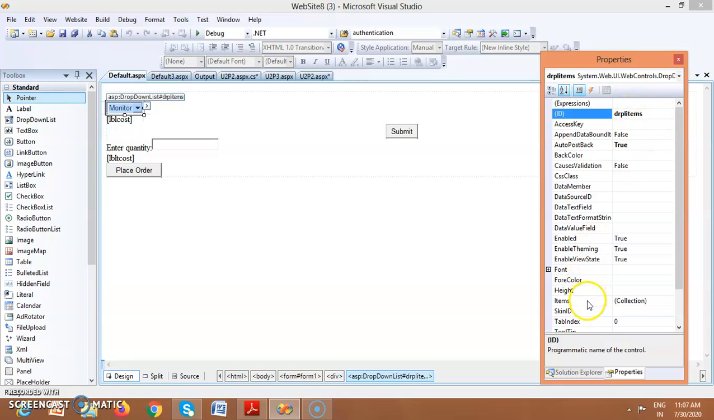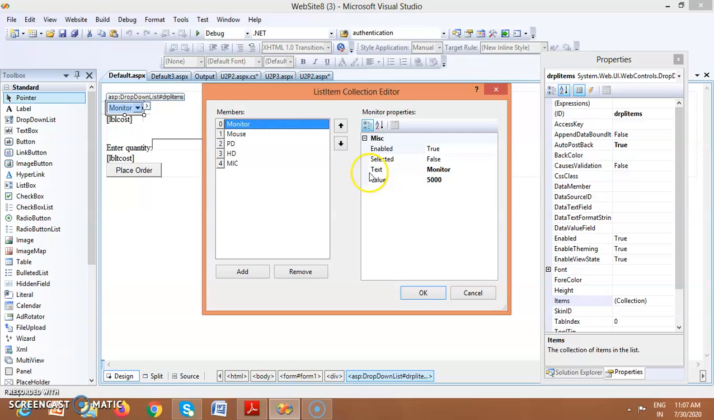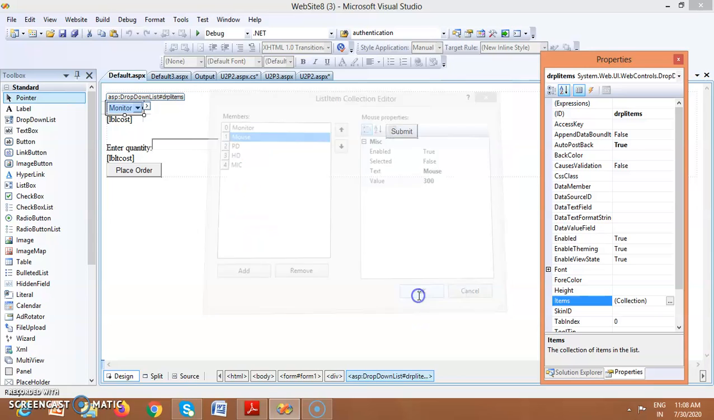Then you need to set the items property. Click on this and add the items as many as you want. Set their property like text and the cost, because we need to display cost of selected item. So assign some cost to that particular item. So text property is used to display the name of items in a drop down list box, and value property can be used to set the cost or value of that particular item. Same way, add one more and assign text property and value. You can add as many items in this box. Finally, click on OK button.